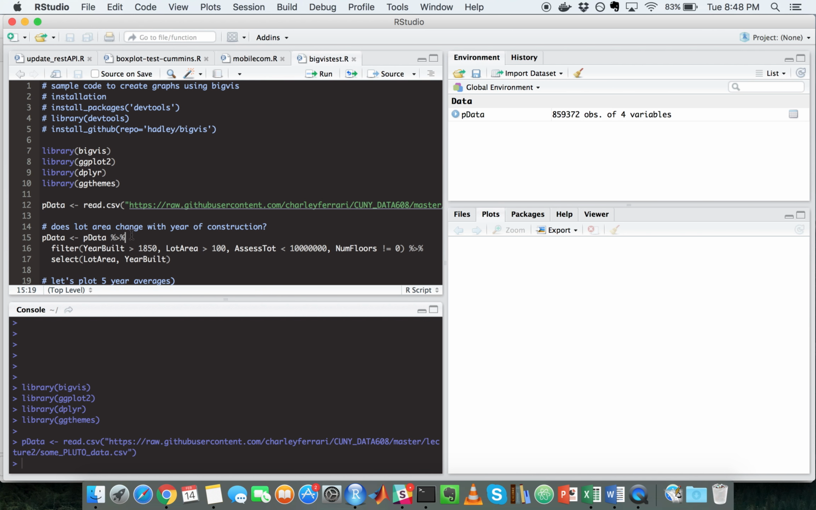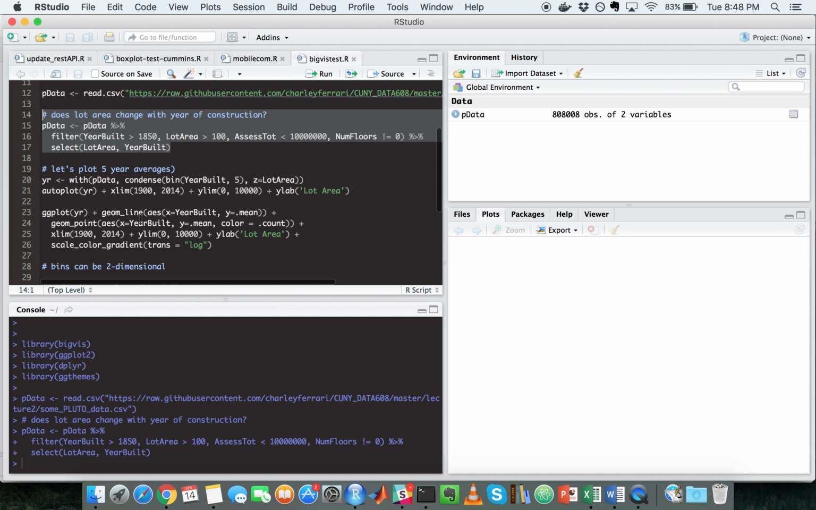So first, we're just using dplyr to filter the data. We're going after 1850, and we're only looking at large lot areas, large assessed values, and looking at where the number of floors is not equal to 0. So just some data cleaning. And due to the question, we're looking at lot area versus year built. So those are the 2 columns that we're looking at.